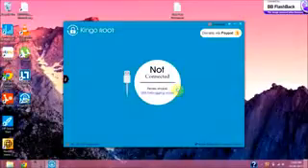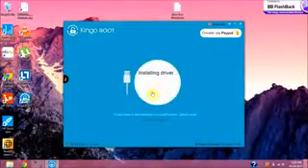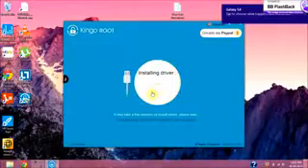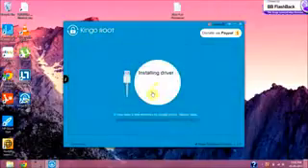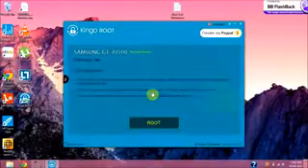Now make sure that your device is connected to your PC and the debugging mode should be enabled. As soon as you connect it, it will start installing the driver. It might show you a prompt on your phone over here. Just hit on OK, and once you hit on OK, it will start installing the driver. Now make sure that you have an internet connection. Without internet connection, it will not work.